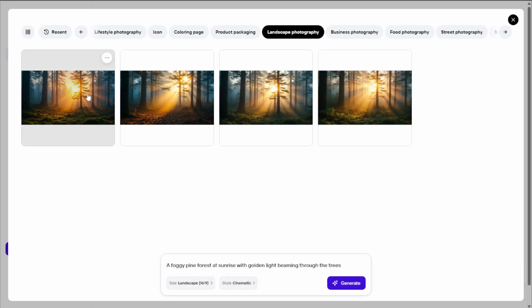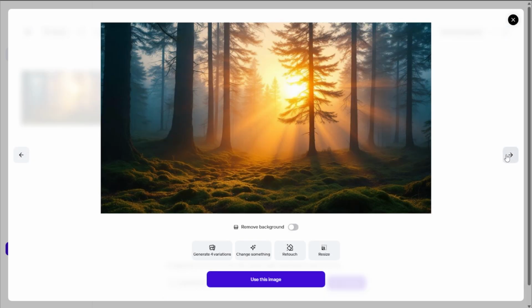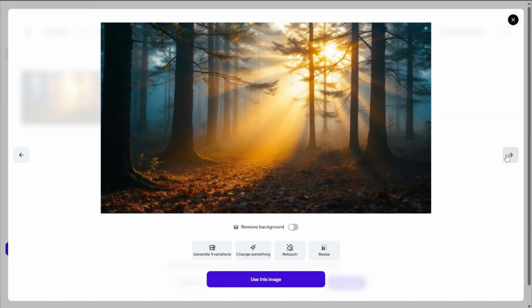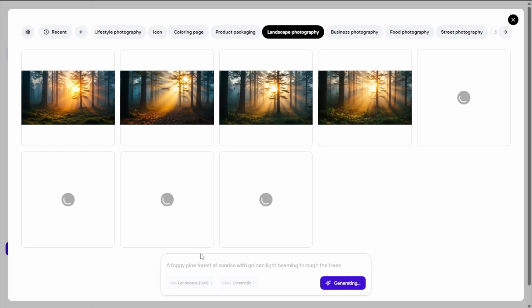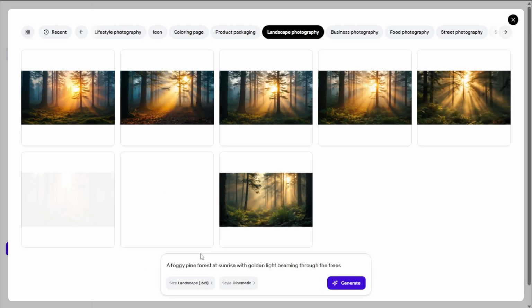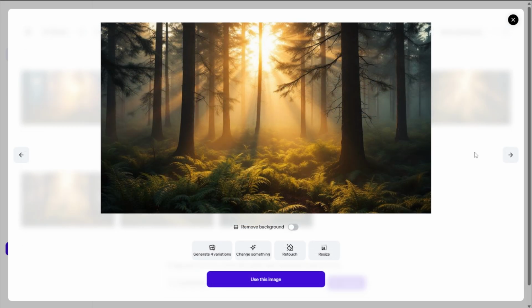Now click on each image to view it in full resolution, and zoom in to check details, lighting, and overall composition. If none of them are quite right, you can click Generate 4 more to see new variations, or use the Change Something button to tweak your image with a follow-up prompt.